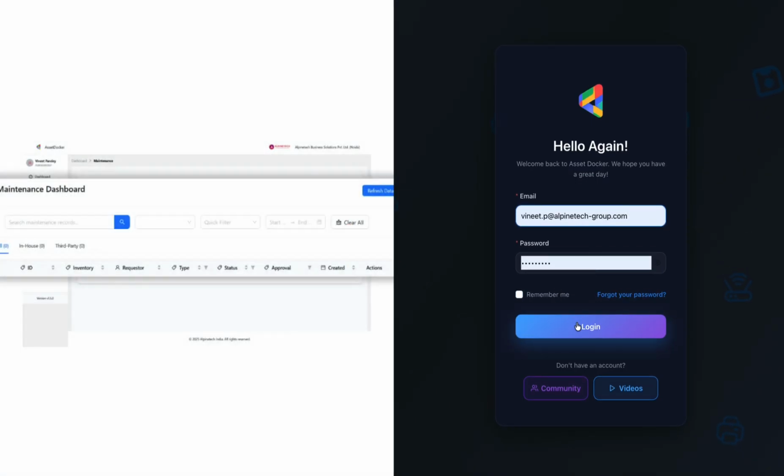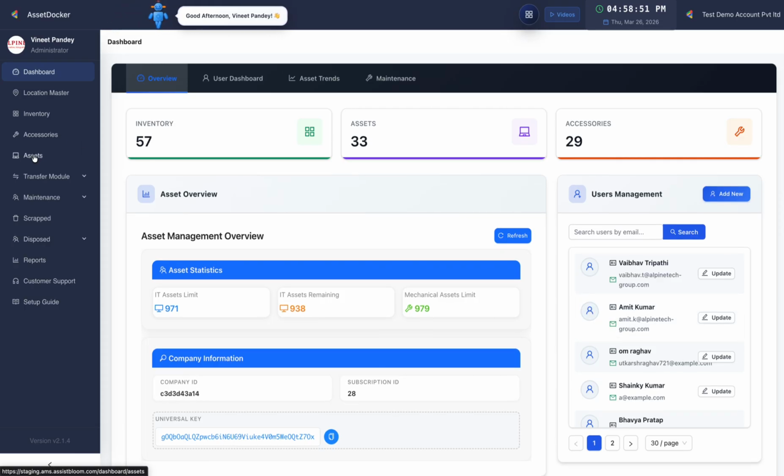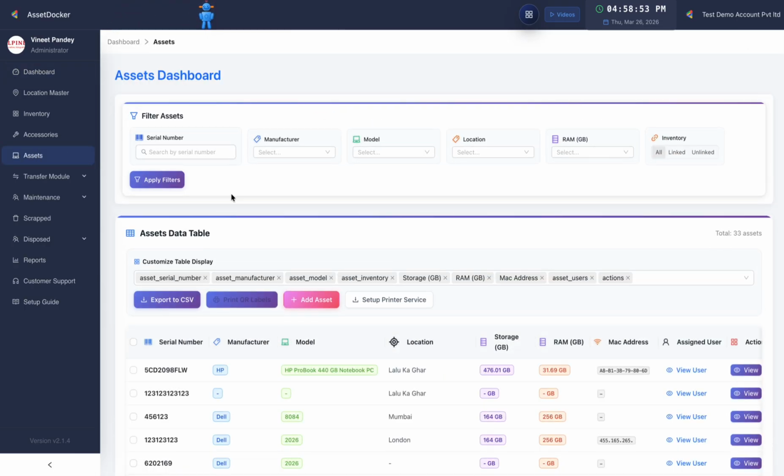To begin, please log in using your credentials. Once logged in, select the asset button from the sidebar. This will take you to the Asset Module.